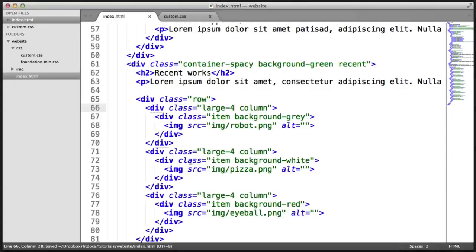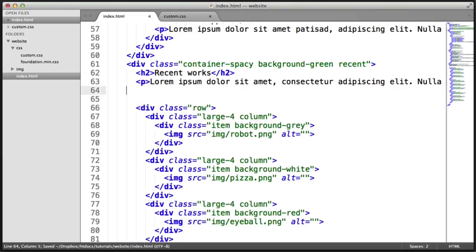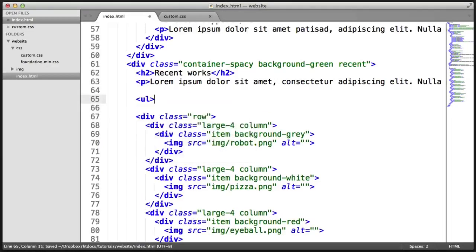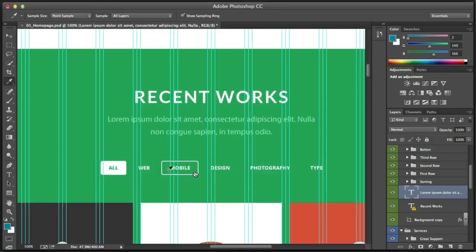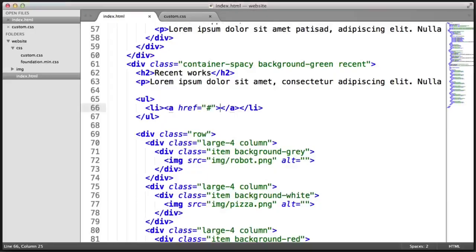So inside of our markup, let's go ahead and just within here, create an unordered list. And obviously within this, we're going to have list items. And within these list items, we're going to have anchors. So the href will just be hash for now. Let's go ahead and fill this in based on the designs. We've got all, web, mobile, design, photography, and type.